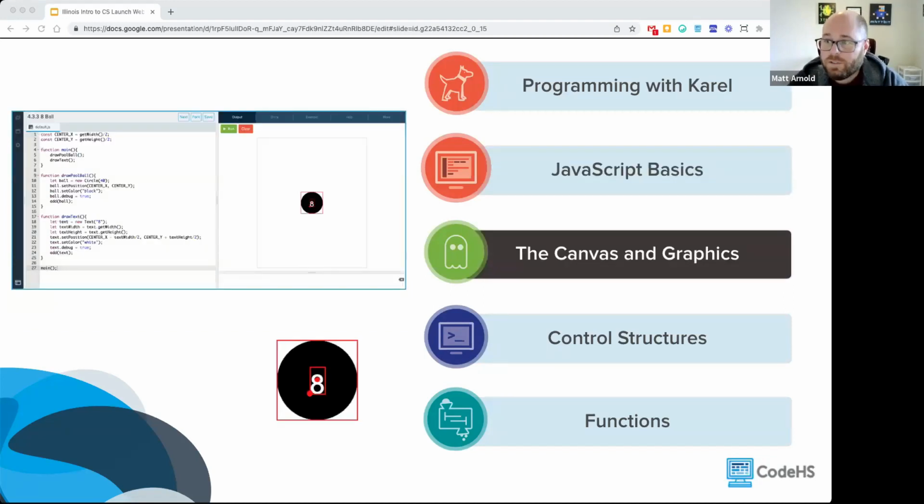Building on their JavaScript knowledge, students begin working within a Canvas element. Canvas is sort of just an area on a page where you can use graphics. And within that module, students learn how to add graphics, objects, and all other kinds of elements and position them within that Canvas element.